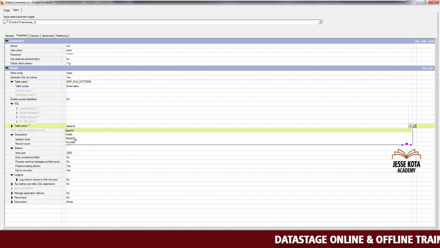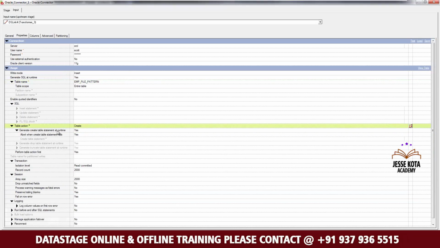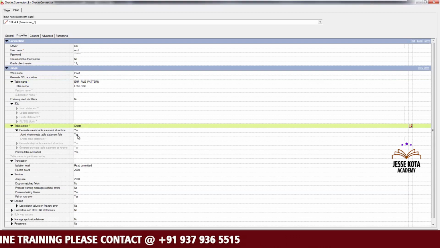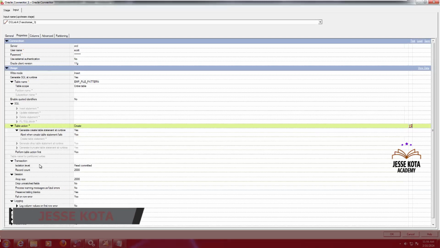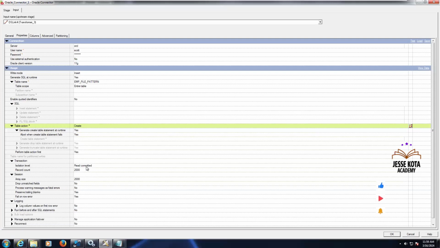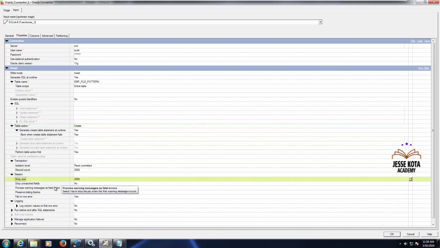So here the table action is create. Generate the table during the runtime: yes. Abort the job when the table statement fails: yes, we need to abort the job in case of an issue with the create statement during the runtime. And here in Oracle, it always reads committed data, so once the data is loaded we have to commit our data after the read. Here the record count and array size length is 2000 by default.